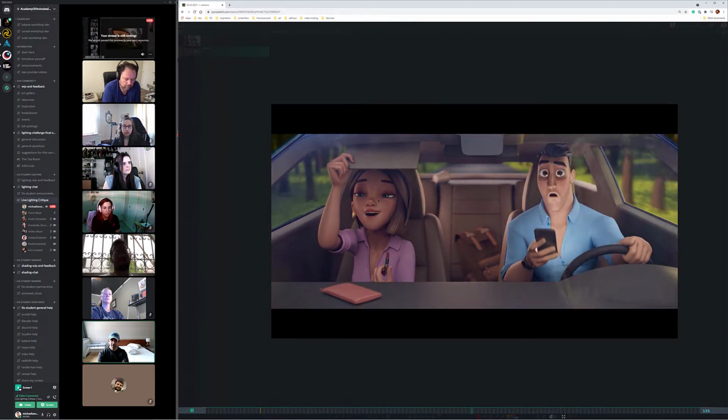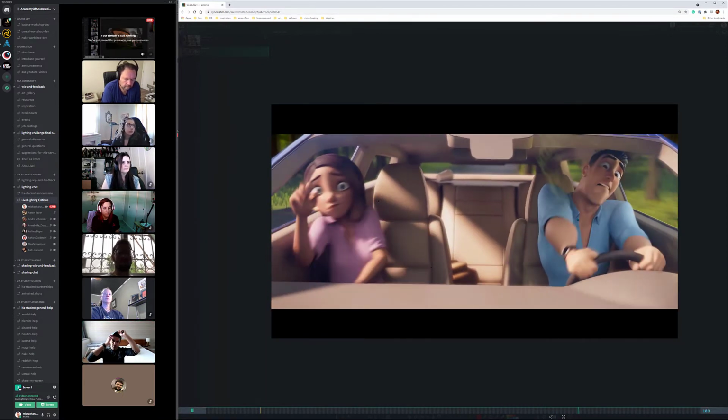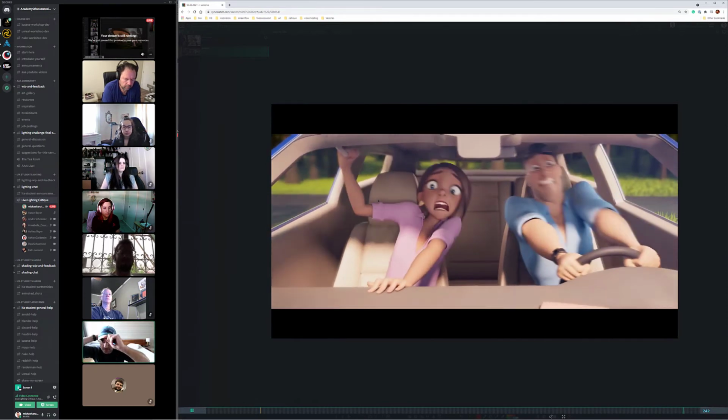Yeah, this is looking great. This is cool. Any other notes before we move on to the stills?